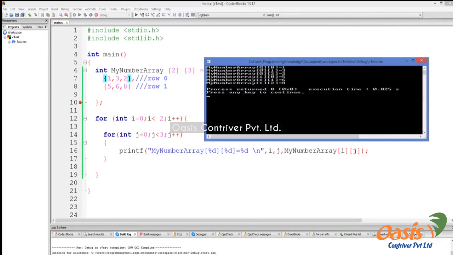So at the 0th row and 0th column we have value 1, which is true. At row 0 and column 1 we have value 3. This is row 0, so row 0 is this one, and column 1. So row 0 and column 1, the value is 3. That's correct. Row 0 column 2 is this one, 0, 1, 2. So this is the value, which is correct here.